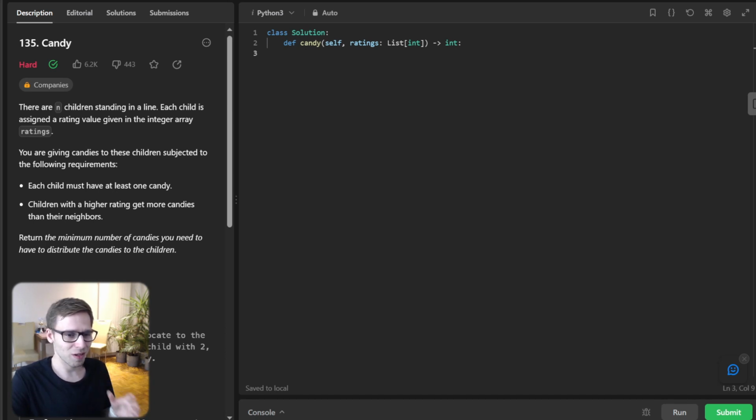So for those new here, let's quickly go over the problem statement. You have a line of kids, each with a unique rating, and our job is to distribute candies in such a way that each child gets at least one candy, and kids with a higher rating get more candies than their neighbors. So let's revisit our classic example.